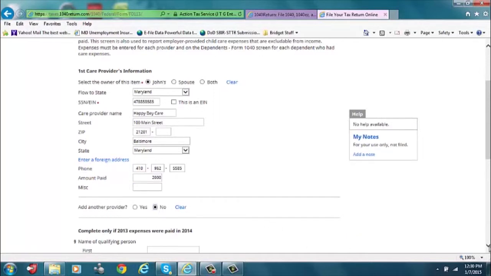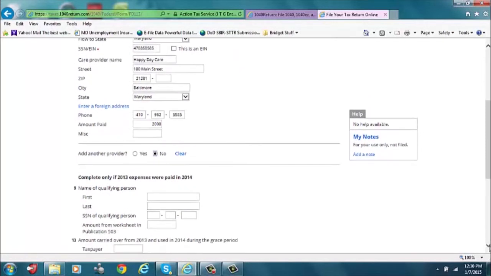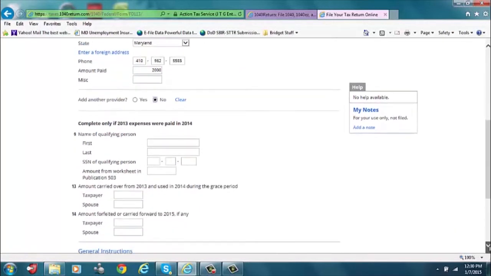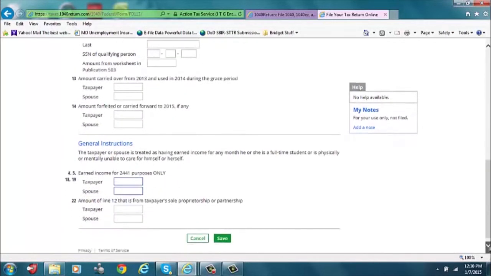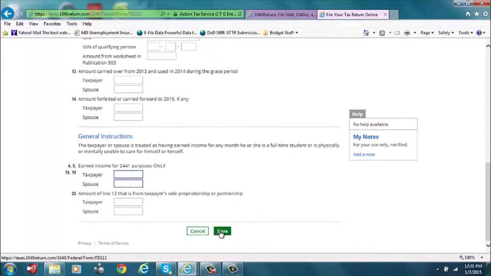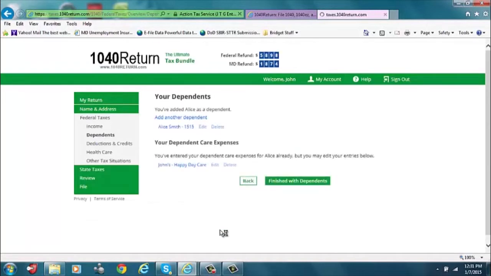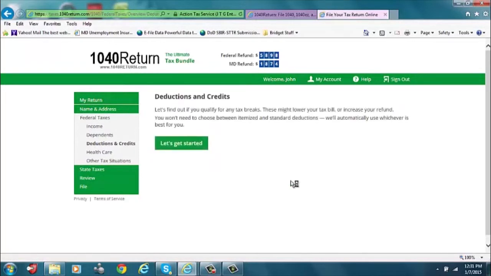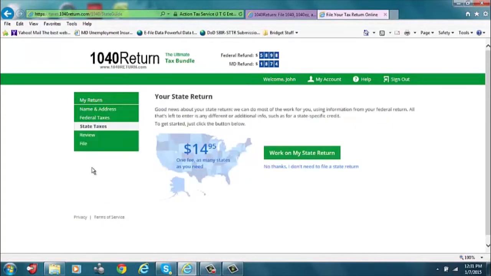And since everything was paid in 2014, these do not apply. For general instructions, we don't have to worry about this as it deals with earned income tax credit if someone's working. So we click on Save to continue. We now click on Finished with Dependents since John has entered in all his dependents' information. Since we have no deductions, healthcare, or other tax situations, we will go ahead and click on the State Taxes link for the state return.